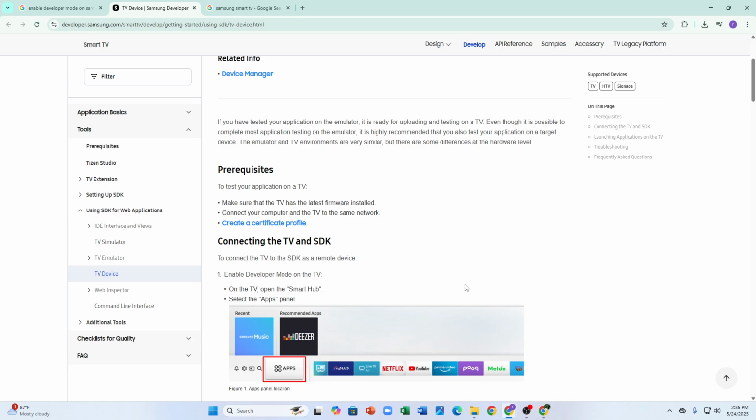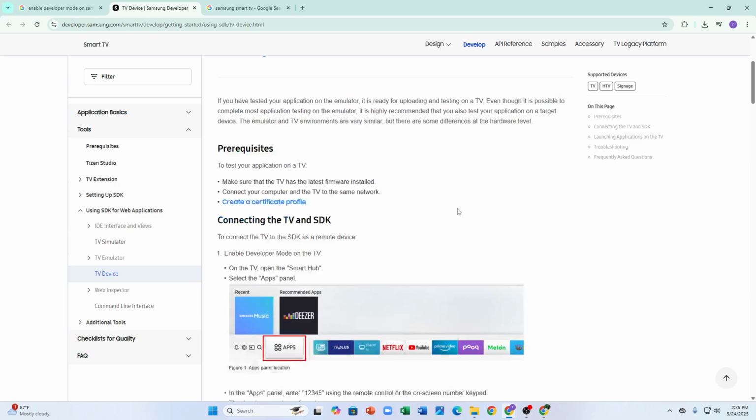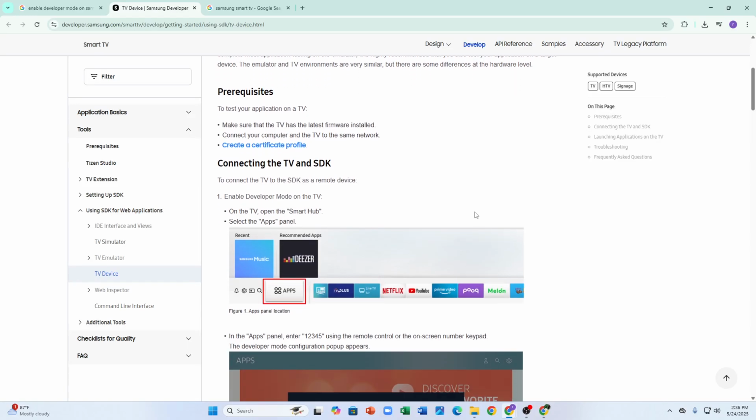Make sure that the TV has the latest firmware installed. Connect your computer and the TV to the same network. Create a certificate profile to connect the TV and SDK. To connect the TV to the SDK as a remote device, enable developer mode on the TV.